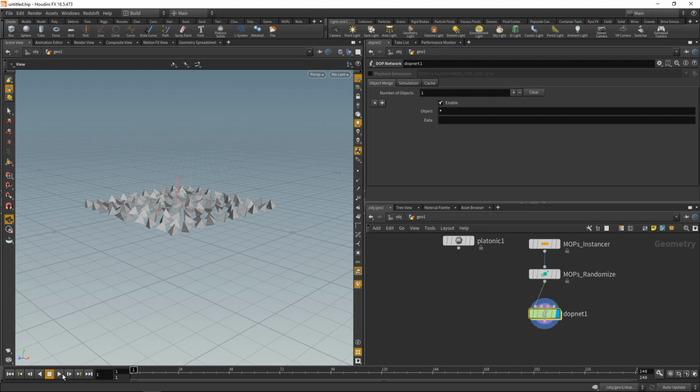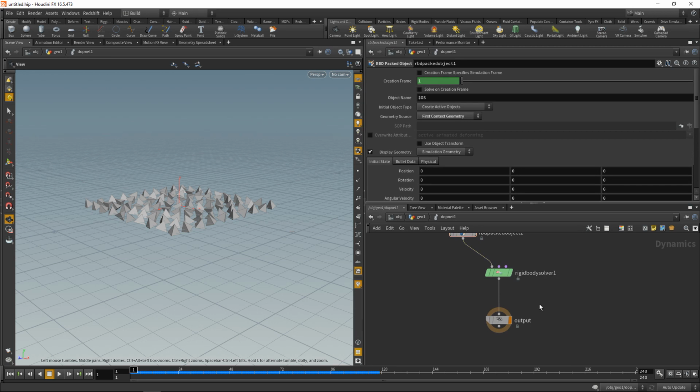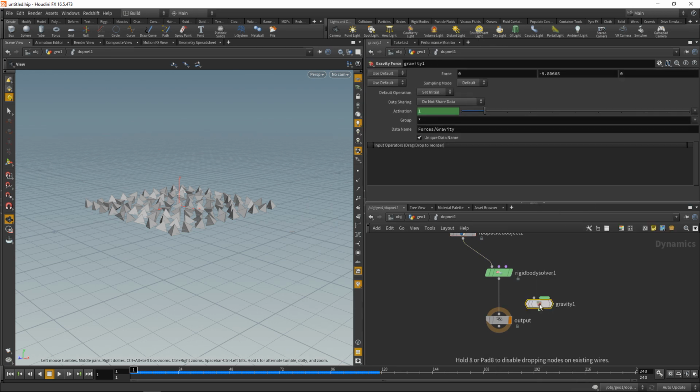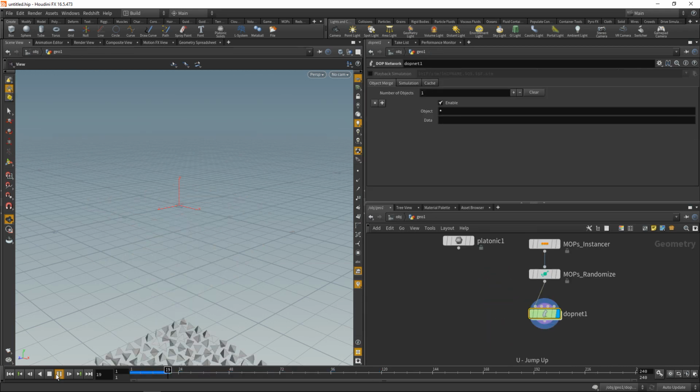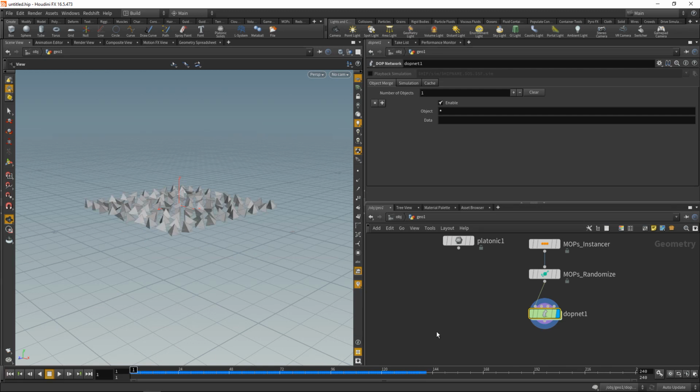So when I hit play now, not much happens. That is because there are no forces acting on our individual copies here. So let's add a gravity. And the gravity force, in our case, goes below the rigid body solver. So let's go up one level, hit play again, and I can see now all those instances fall. However, they don't have anything to collide with.